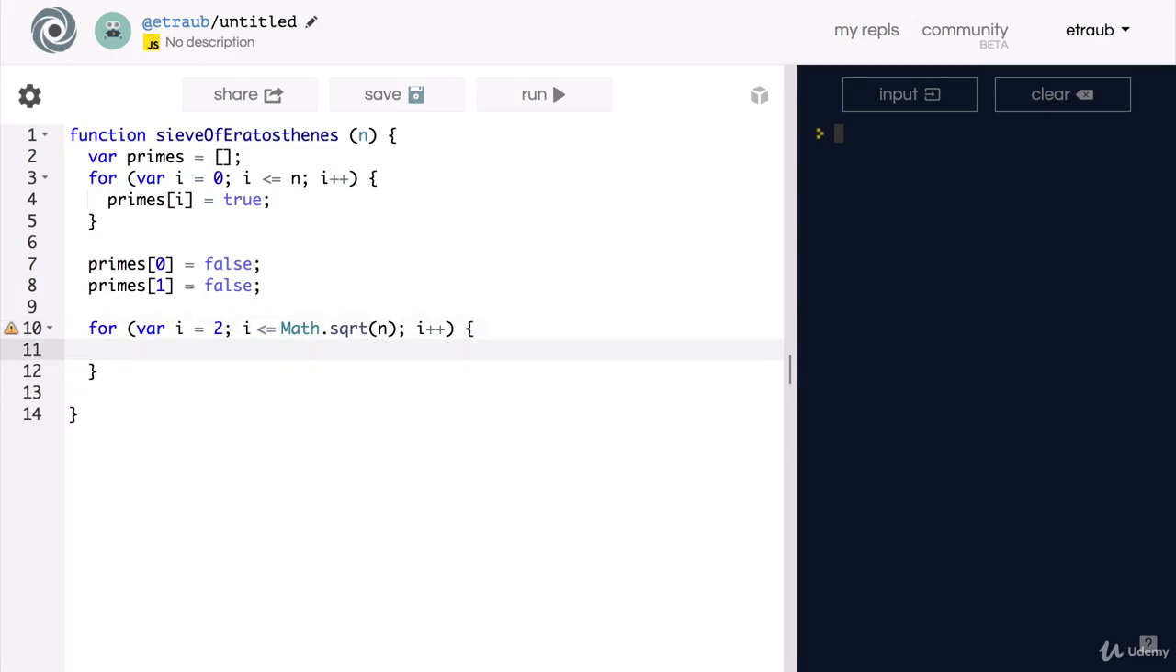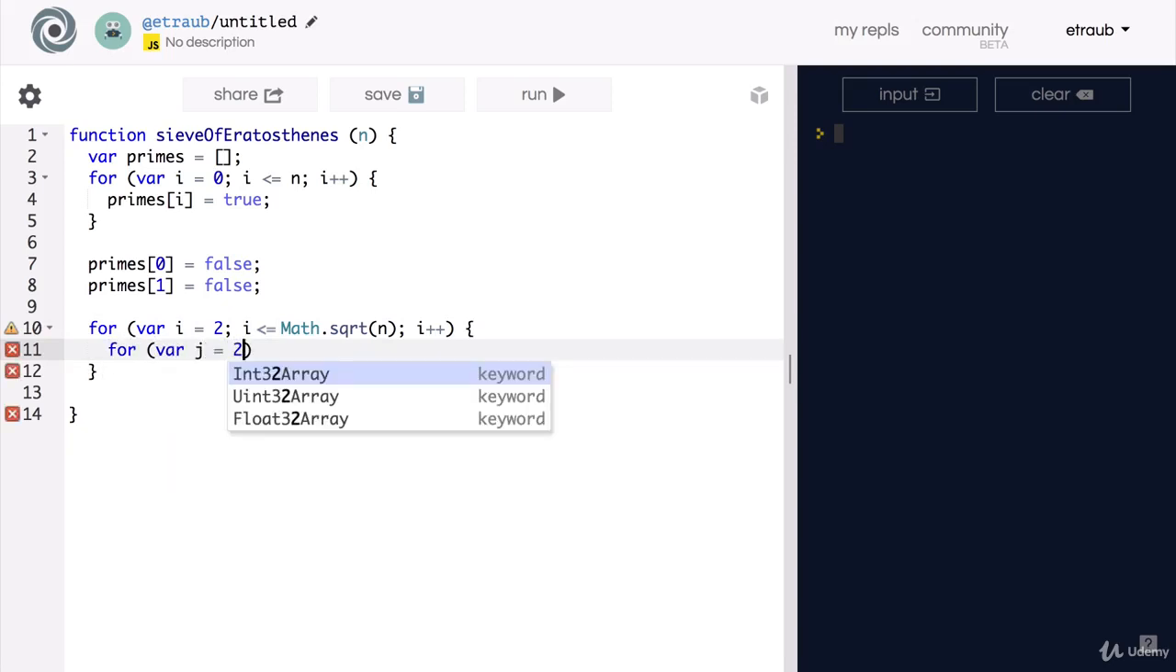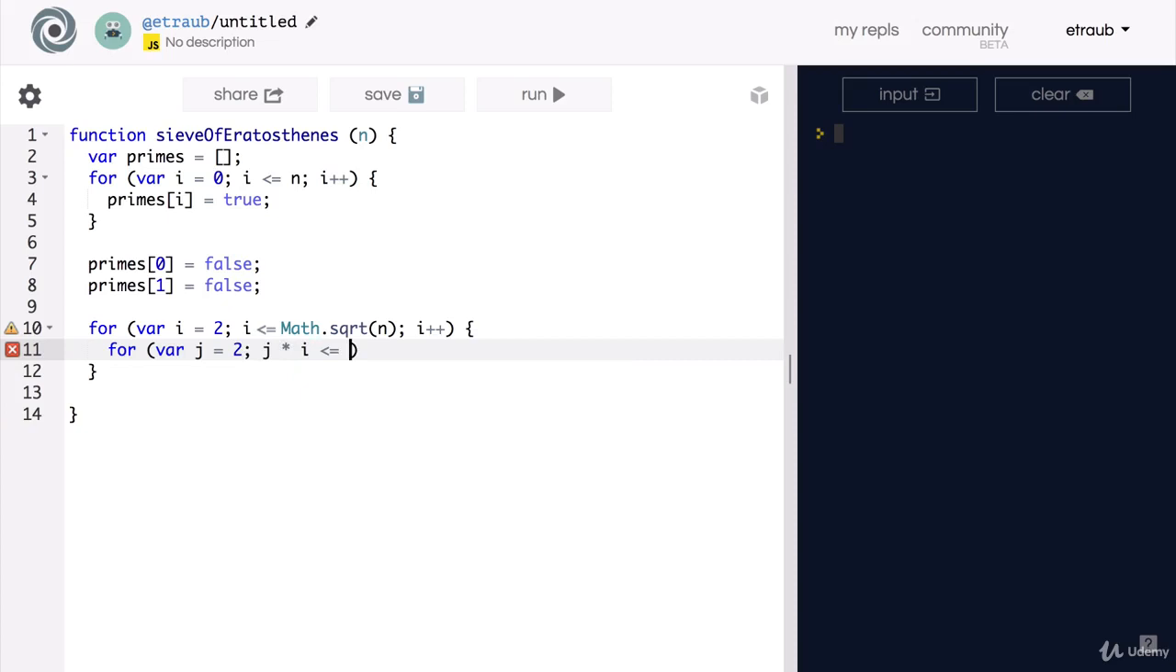So we will say for variable j equals 2, while j times i is less than num, increase j by 1 on every iteration. We say while j times i is less than our number right here, because i times j is each multiple of the current index, or i.